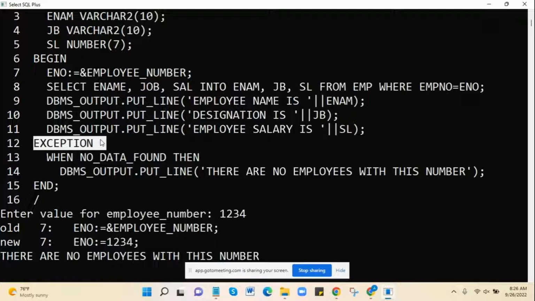Okay, so that is the use of exception. These are predefined exceptions. Predefined exceptions mean Oracle already gives some common errors, and for those errors it will give some messages and everything.